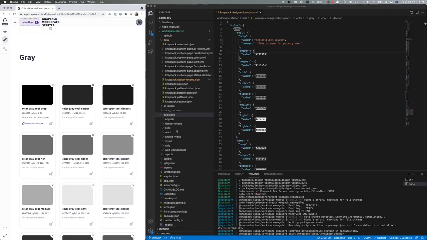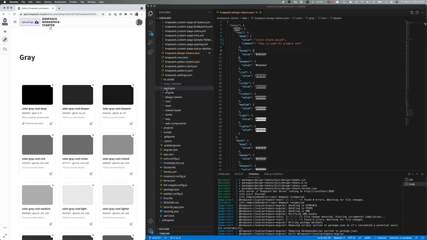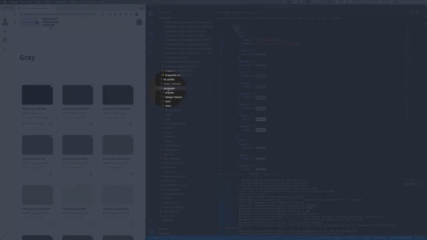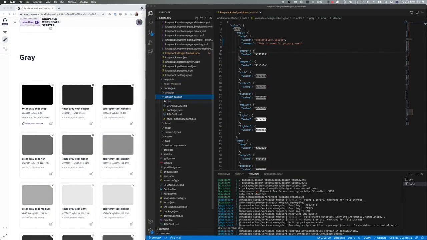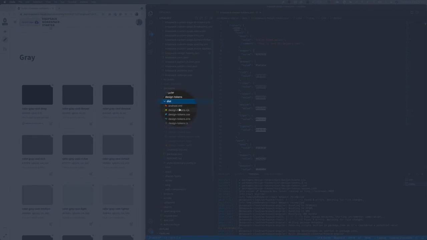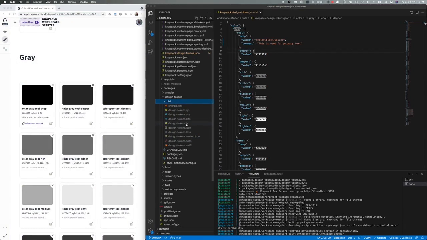So back in my IDE, I've got all my different packages in here. This is a design system that is set up to support, as you see, Angular and React, Twig, web components. So we've got a lot of different technologies we're supporting. We've got shared types, we've got shared styles. And right here we have a folder for design tokens. If I go into my design tokens directory and the dist folder, you'll see that I have exports of XML for Android. We've got Swift for iOS. We've got JSON, LESS, you name it.